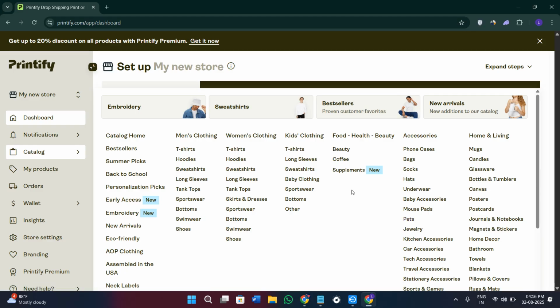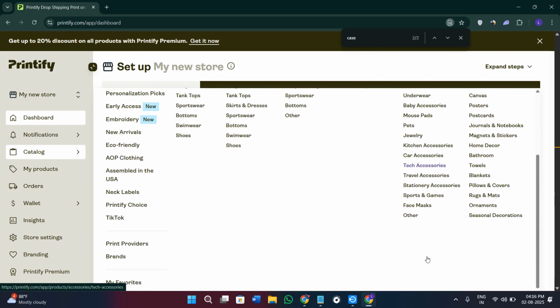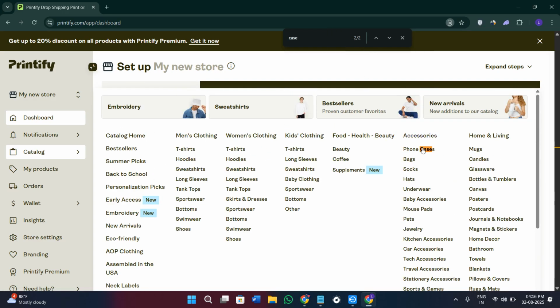You can also use the search bar over here, or you can press Control plus F on your keyboard and then you can search for case. As you can see, when I search for case, I found phone cases, and if we just scroll down, you can see we only have the phone cases option available, meaning that as of right now, maybe you cannot actually create or design the AirPod cases.